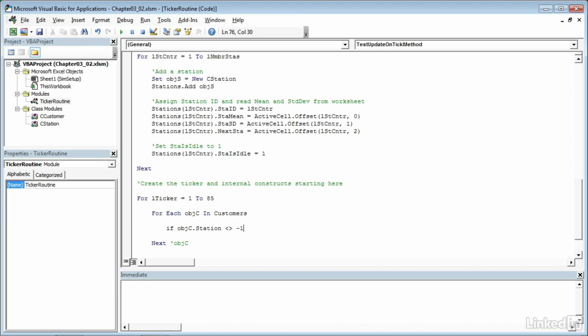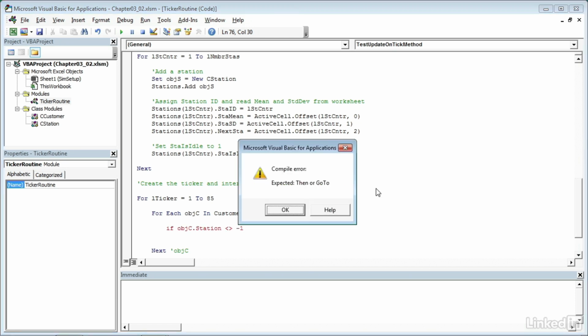However, for simplicity of coding, that's the decision I made. So if you're an experienced coder, I'm certain you know how to get around it and manage that issue by itself. However, I don't have those skills in my toolbox yet, so I'm doing it this way. All right, so this is the if statement for customers in stations. Oh, I forgot my then.